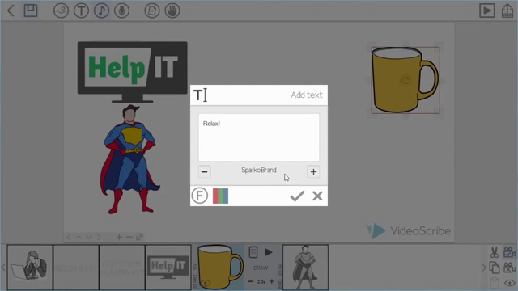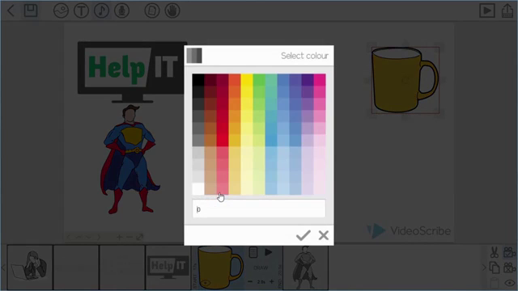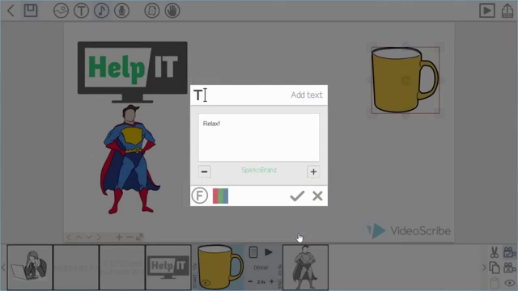So as you can see, it says Sparkle brand here instead of basic. And I'm also going to change the color. Okay, so I want to match the green colour on the Help IT logo. So in order to do that, that particular colour has its own code. Every colour and shade has its own code, so if you do know them, you can input them manually to actually set that particular colour.